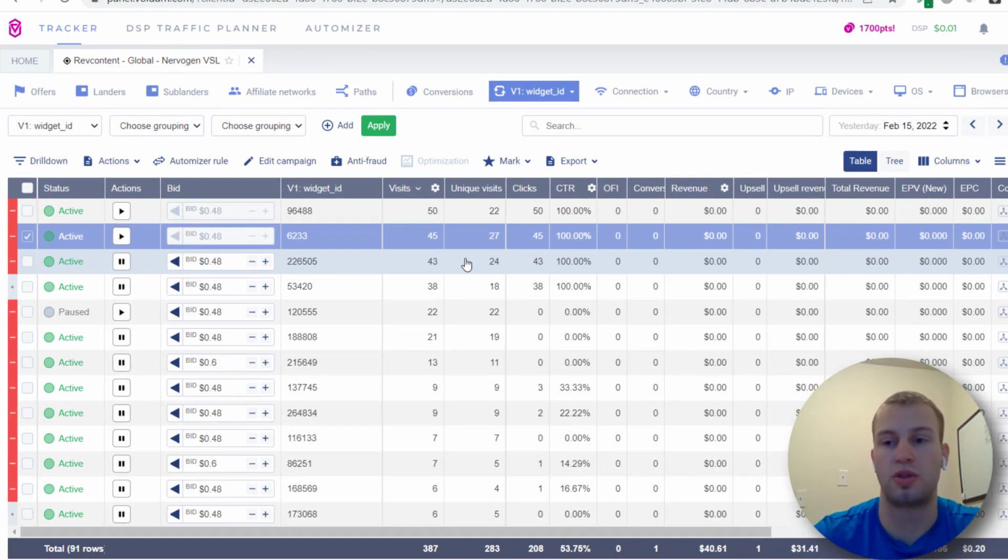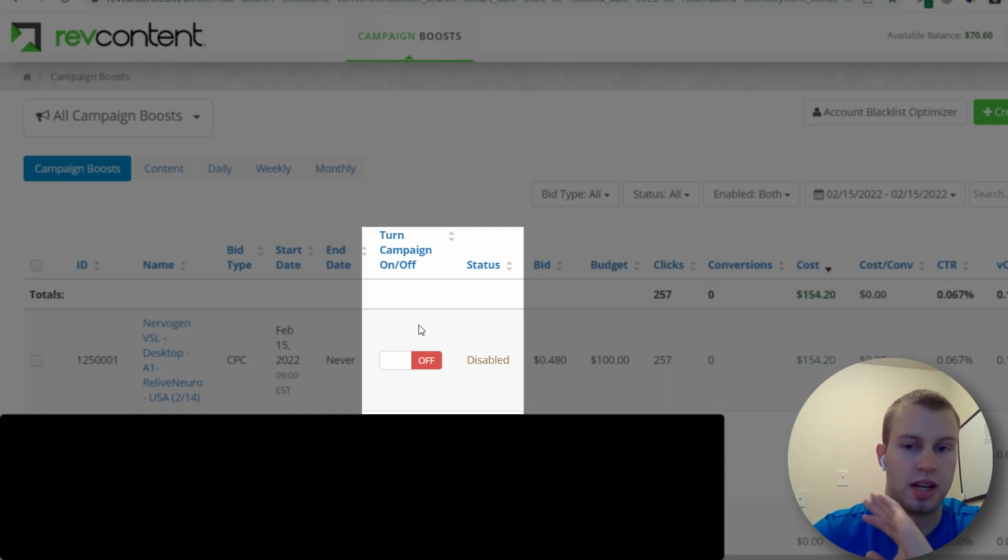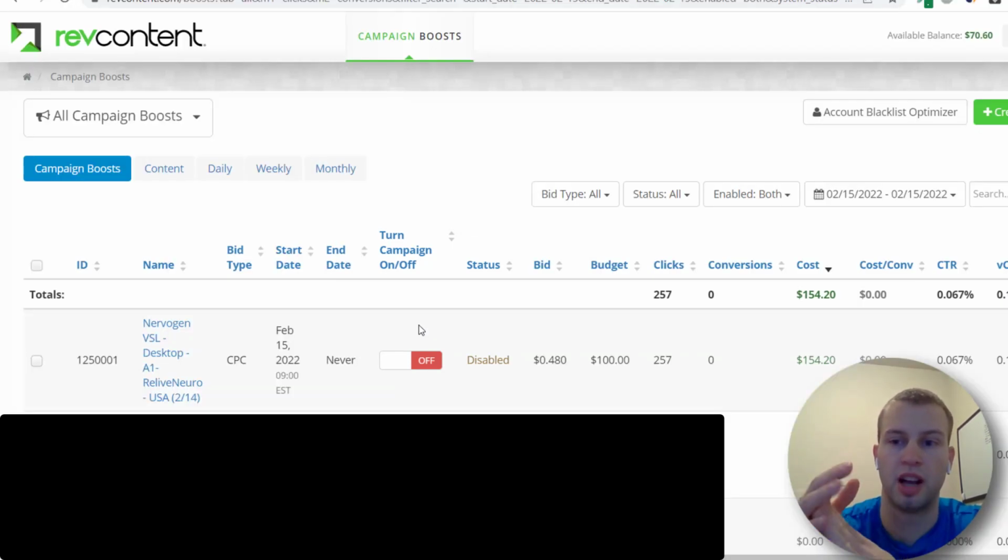But I'm gonna also show you, so if you don't have this integration, you can come over to your campaign boost. So here's our campaign boost. I had to turn it off yesterday because once it got approved, I logged in and it was at like $120 spend.